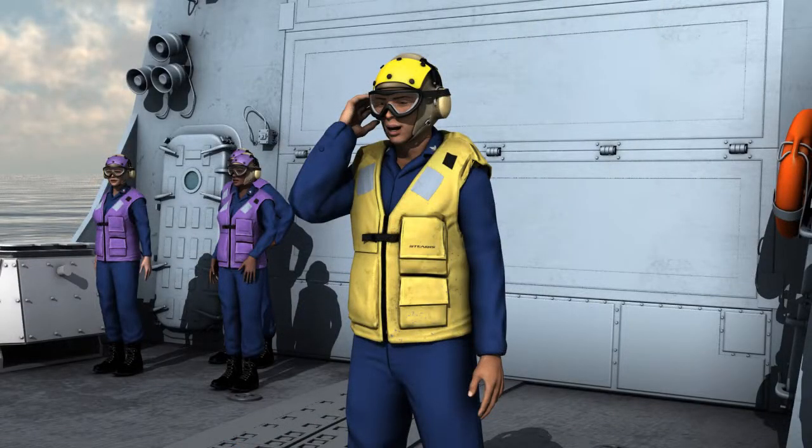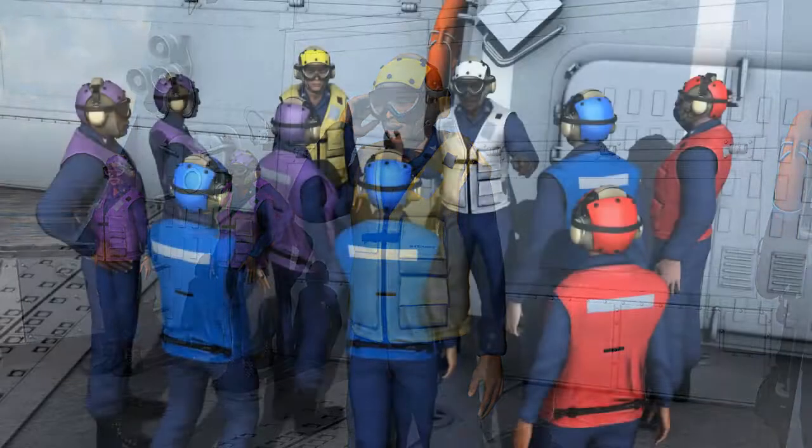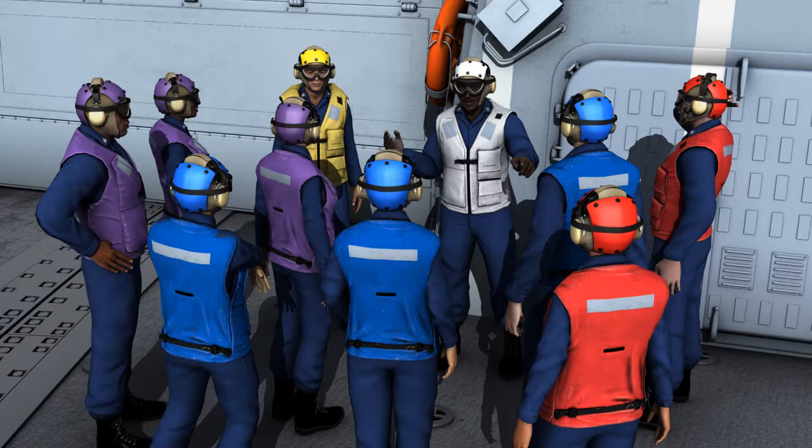On the boat deck, the boat crew and boat deck personnel establish communication with the bridge and assign personnel to their positions in accordance with the flight quarters watch bill.